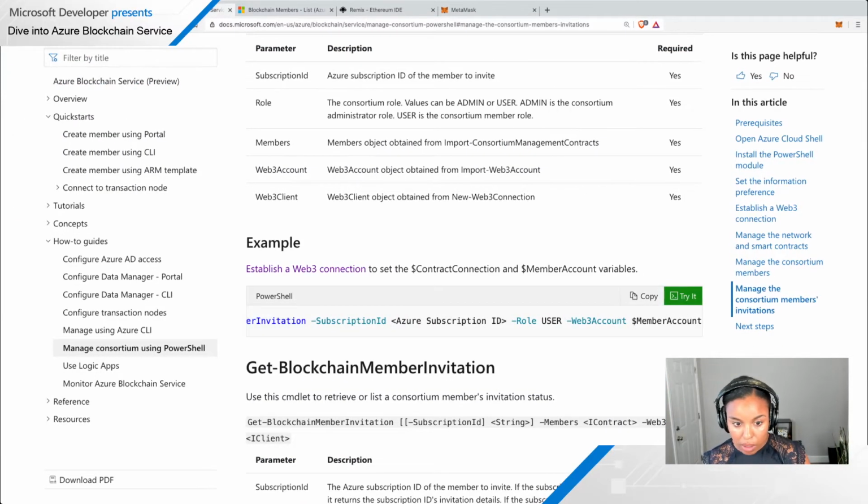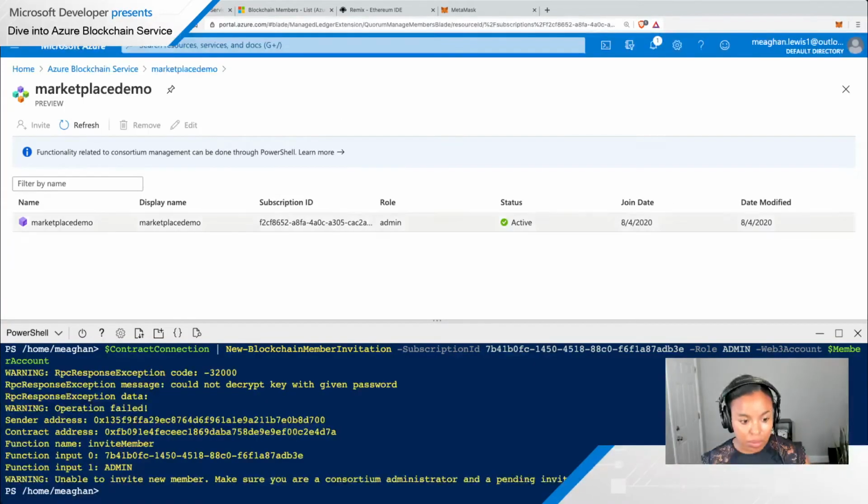So let's go ahead and copy this. And I'm going to try one more time. And then if it doesn't work, we will come back to it. Ideally, it should be that easy. If you just know the subscription ID of the person that you want to invite, all you have to do is use their subscription ID. And when they sign up, they can easily join the consortium and start to access the blockchain network themselves. So let me try one more time.